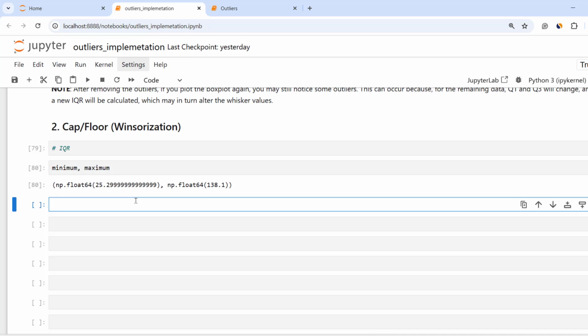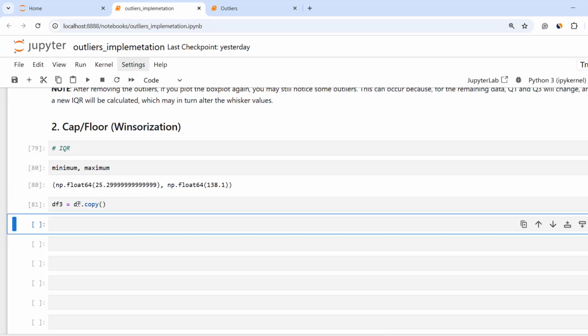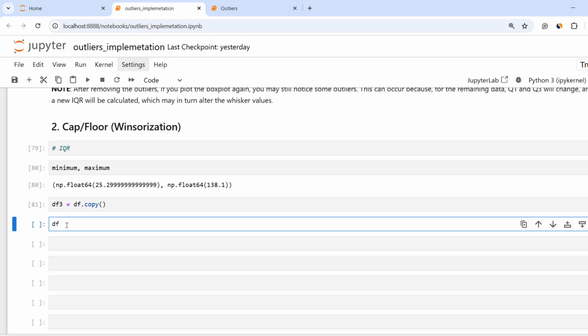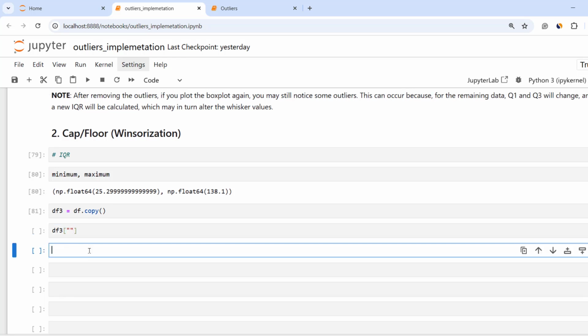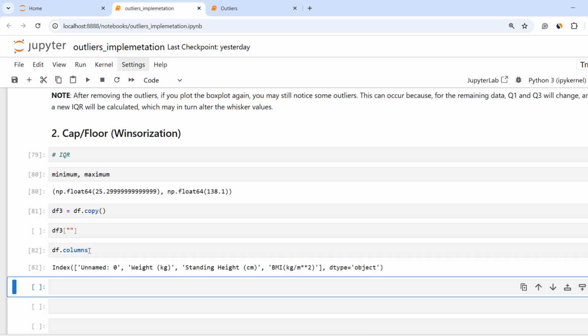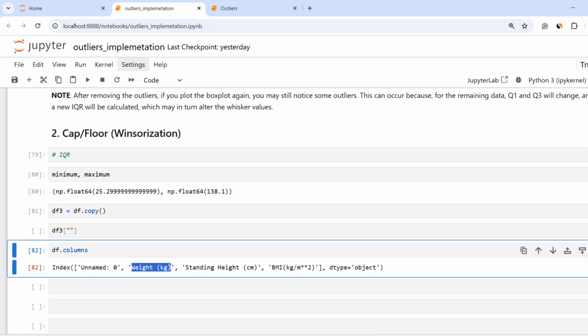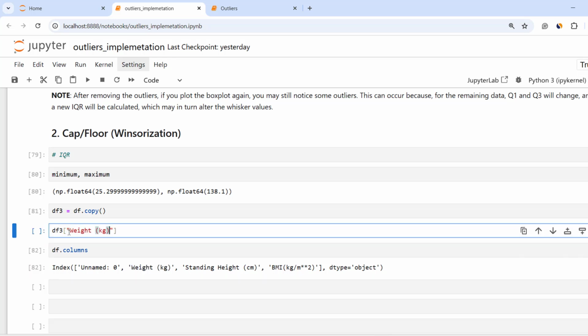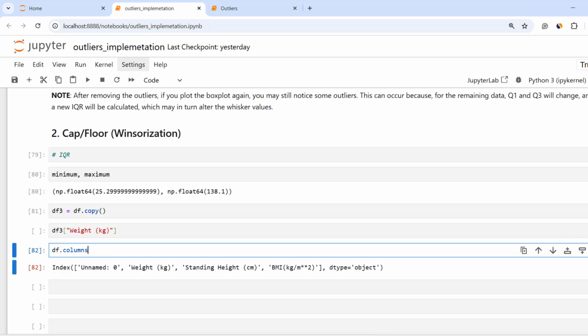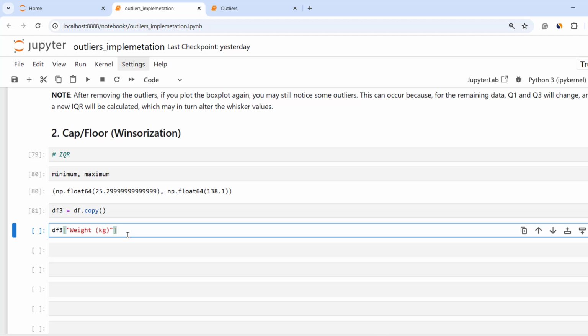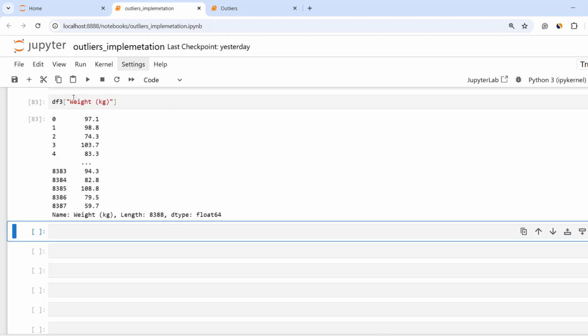Let me first make a data frame that I'm going to copy the original data frame into, so that I'm not going to make any changes in my original data frame. So data frame 3, and let me first find the columns, what are the different columns. In that I'm going to take weight. So this will be the weight column. You can find what are the different weights.